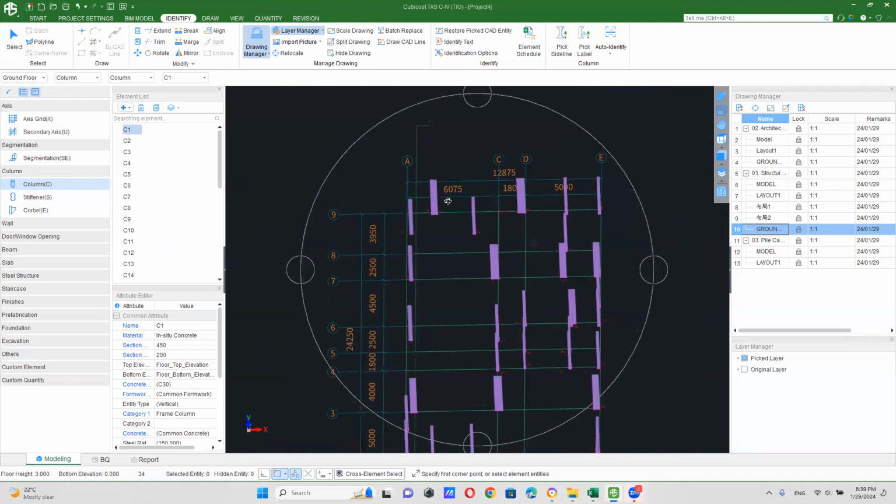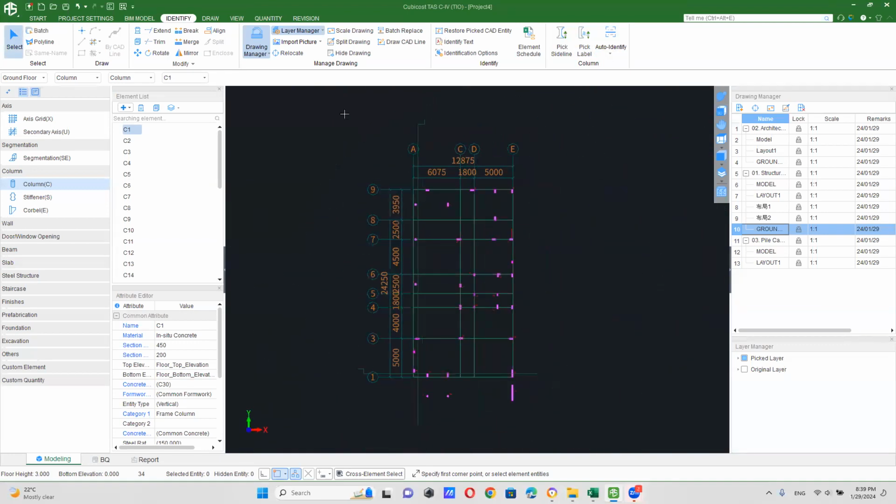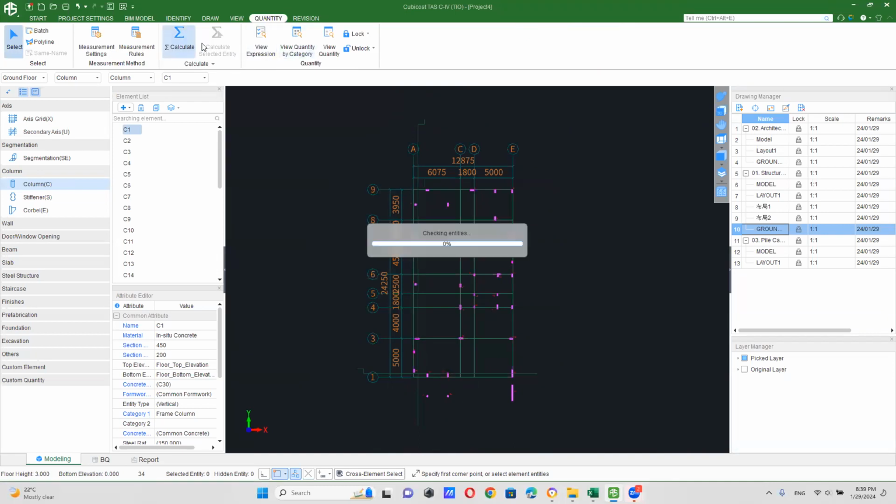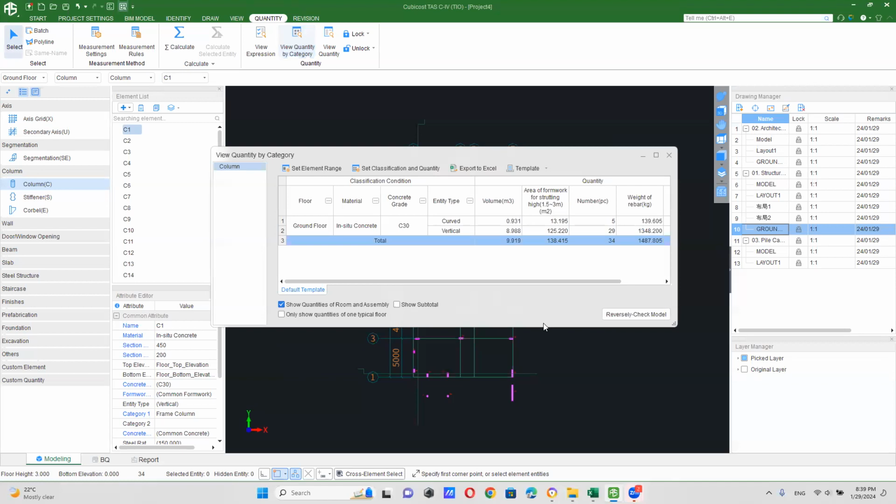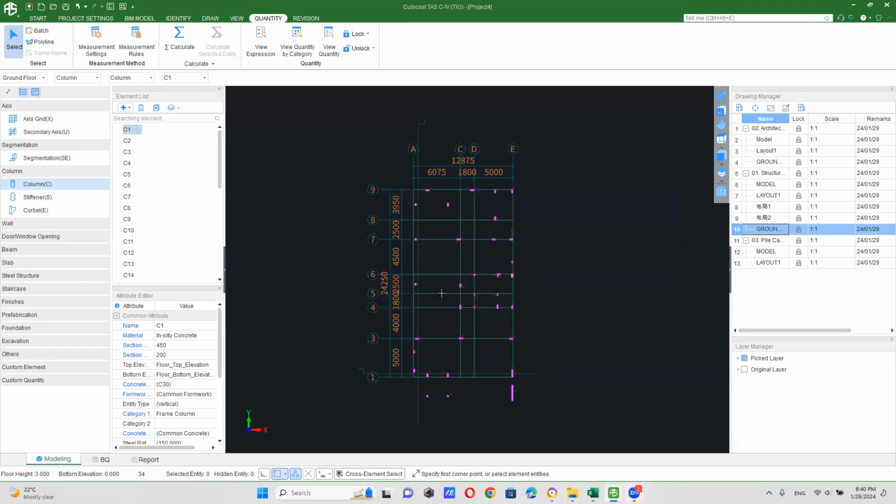Within 1 second. If you want to quantify these 34 columns, you can go to quantity and click calculate. Boom, you can have all the quantities under quantity by category. Within 1 second you can have all the quantities: volume, area, formwork, everything. So this is the next level.